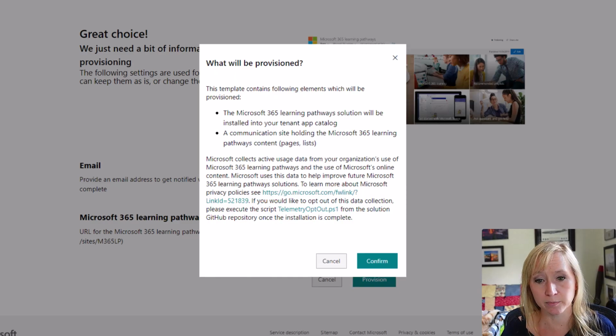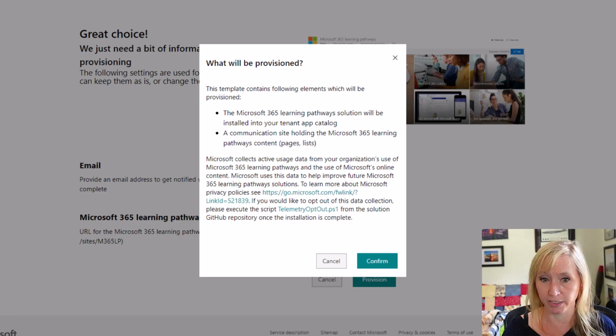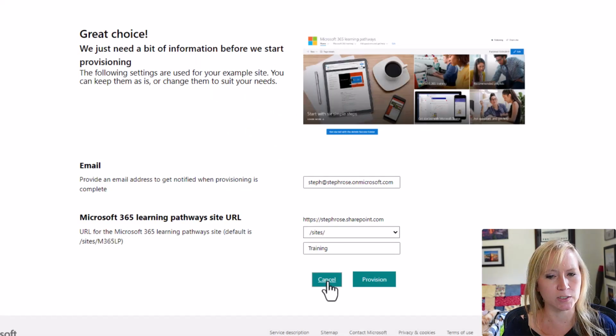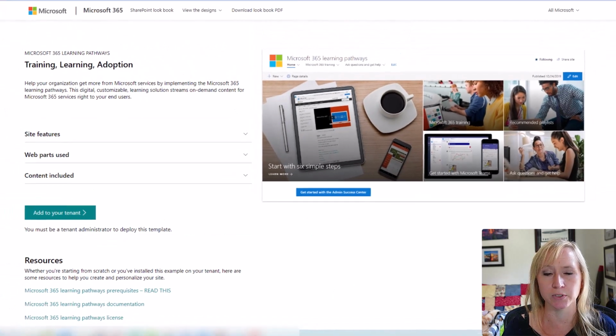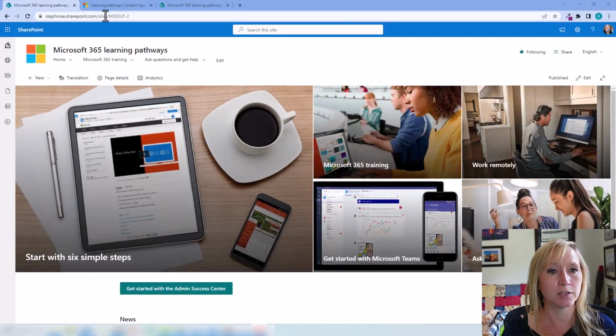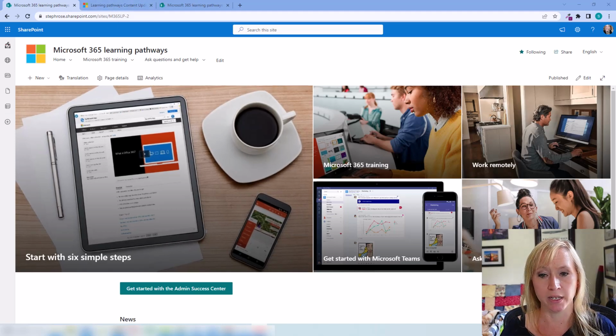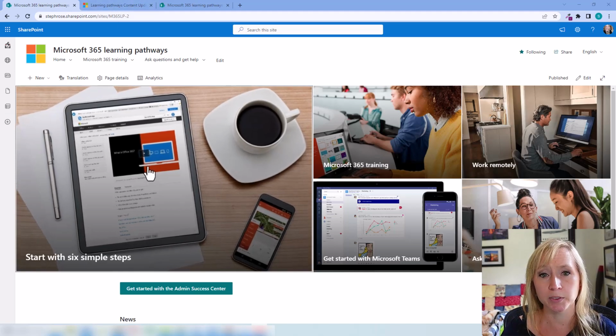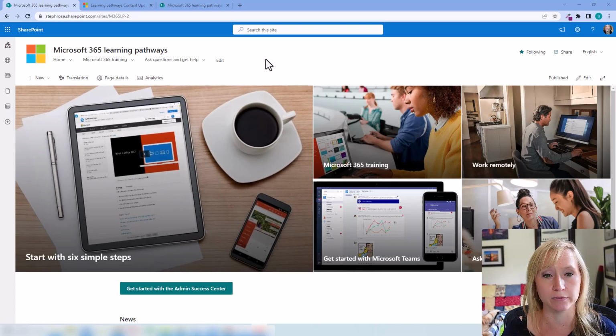It's going to validate some prerequisites, and if you want to continue, you're going to have to hit confirm. I've already provisioned the site, so I'm just going to click cancel out of this and close the window. Here we have Learning Pathways out of the box. I've done nothing to it yet, and with only a couple of tweaks, we could roll this live.